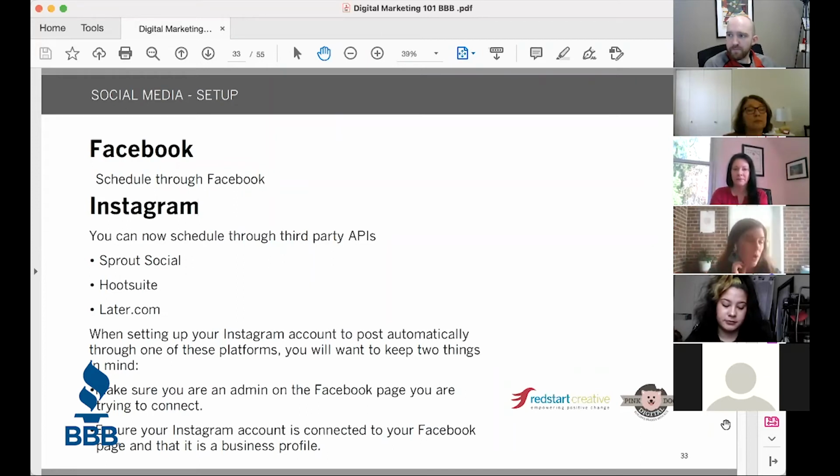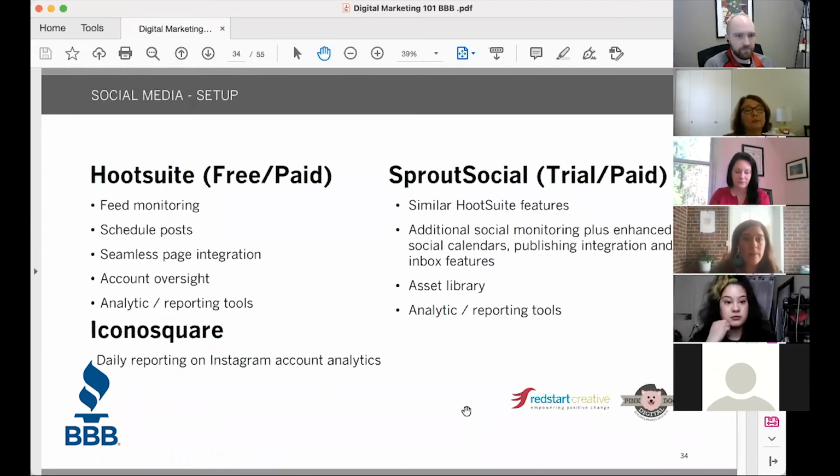We use Sprout Social. I'm going to show you a couple of screenshots there. One of the reasons we love Sprout Social so much is the analytics and the reports are beautiful. You get really gorgeous, easy to read reports. We have it auto set up to send reports to our clients by the 5th of every month on how they did. So again, Hootsuite, Sprout Social, Iconosquare is another one.